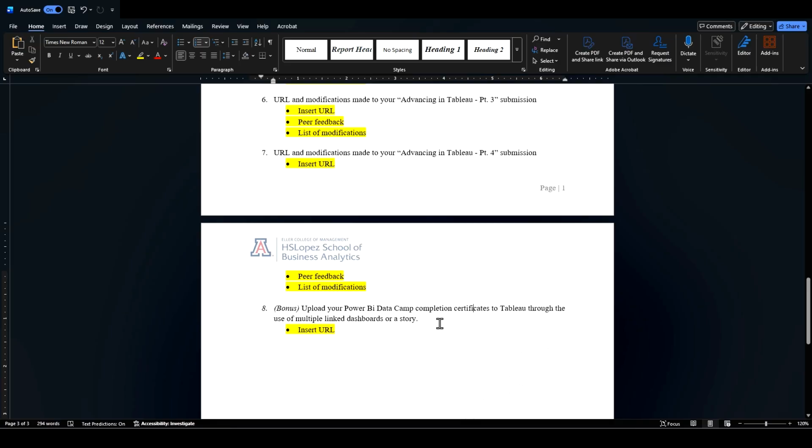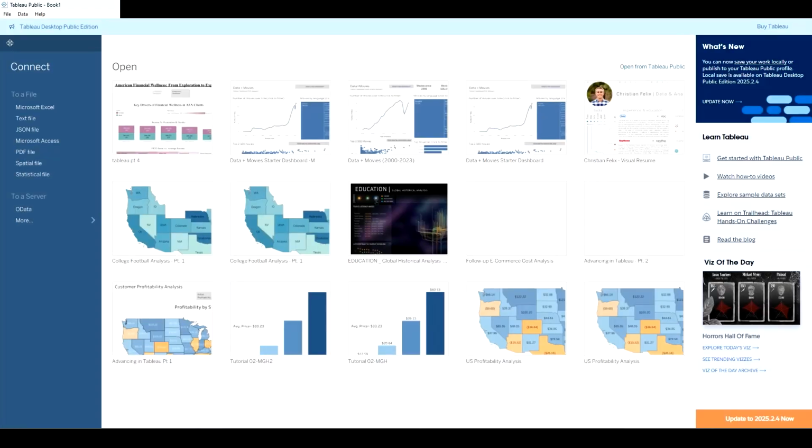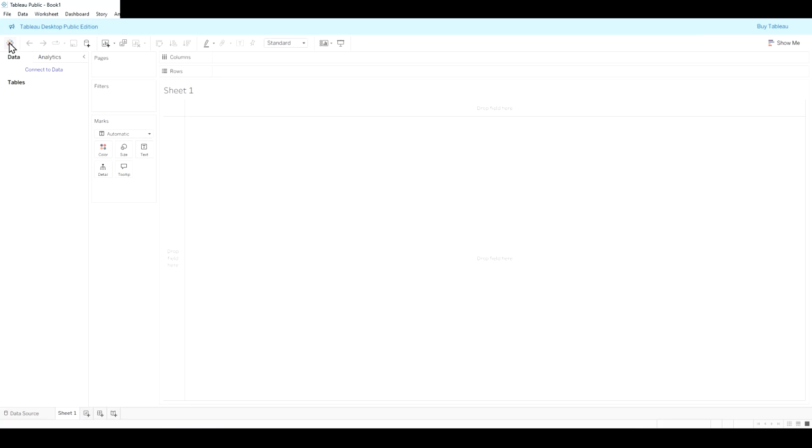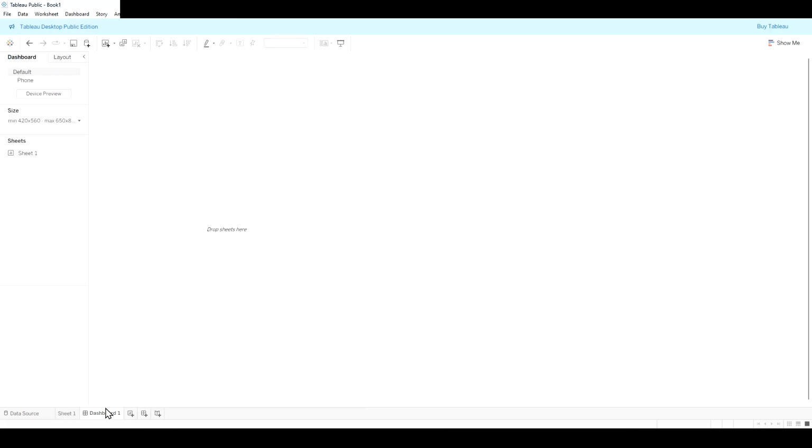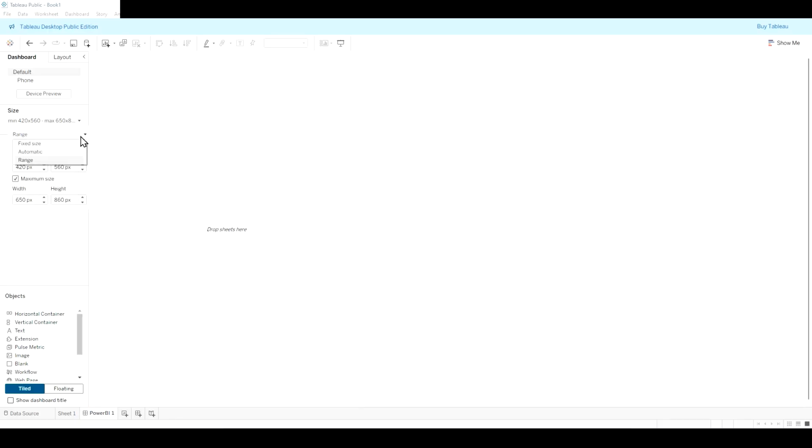Obviously, I would want two, but you can upload these to your profile to show that you're experienced in each. So what I may do is, instead of connecting to a data source, if you just click here, I'm just going to create a dashboard, and I'll rename this Power BI 1. I'm going to go with the sizing. Let's do automatic and see what happens.